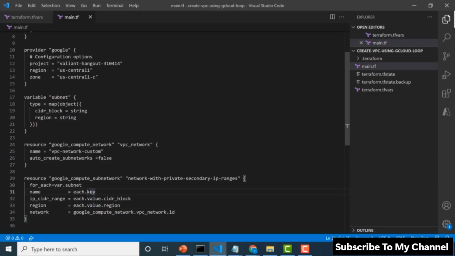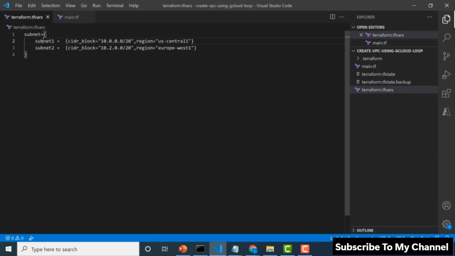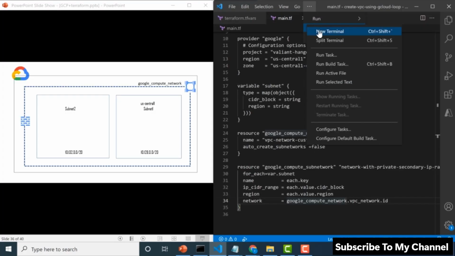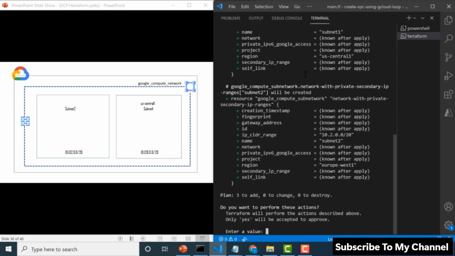So the key, let's go back to our terraform.tfvars, would be subnet 1. So this would be the name, this would be the CIDR block, and this would be the region. And again, like I said previously, it will loop twice to create two subnets. So let's run this particular Terraform configuration and let's see what the output looks like. Again, I'll do a terraform apply. I'll say yes.